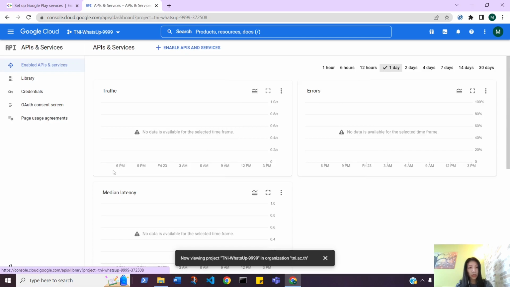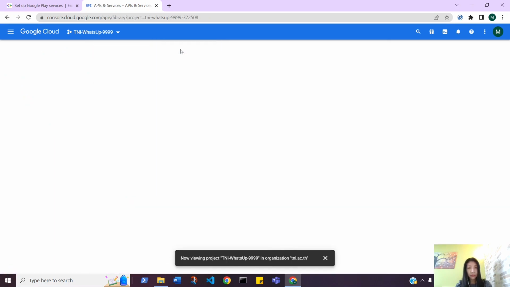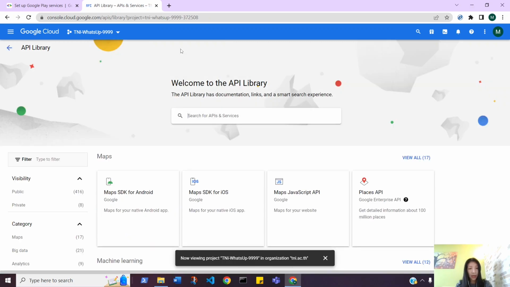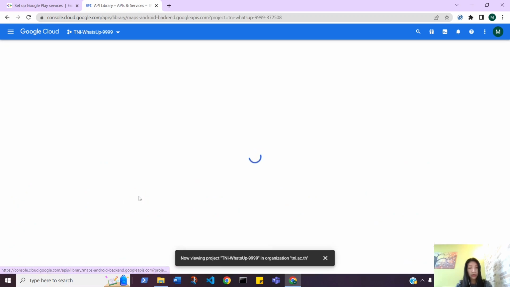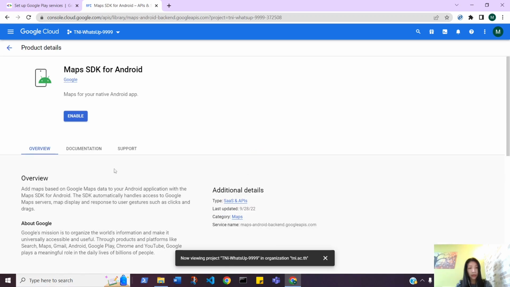So this is going to be your API and services. What I'm going to do is enable the map service. So please select the button with the plus at the front, Enable APIs and Services. And now select Maps SDK for Android, the first option here, because we're going to use it for Android.